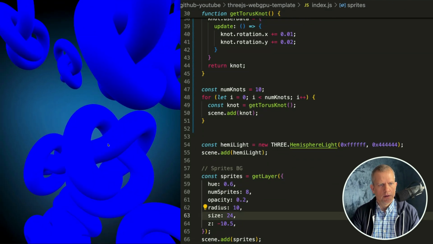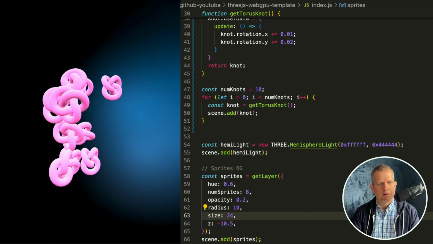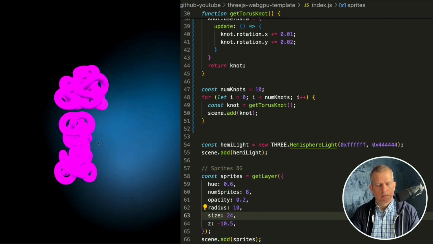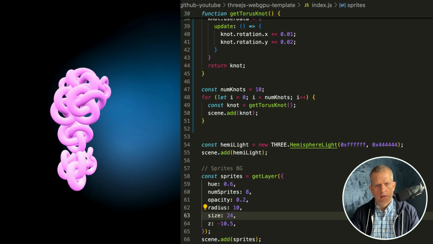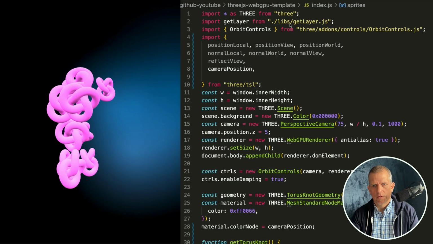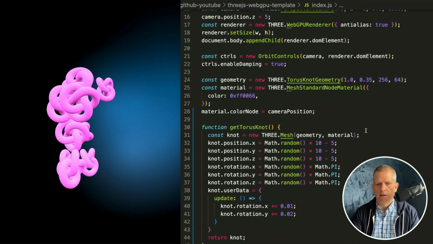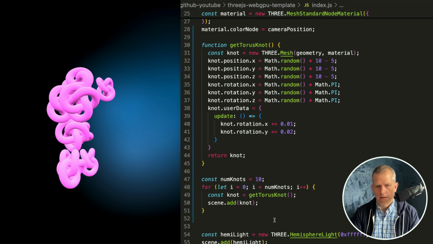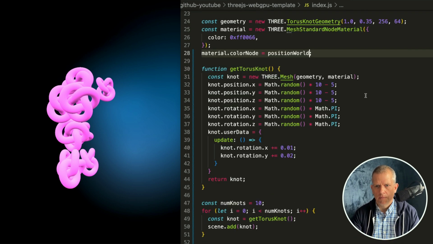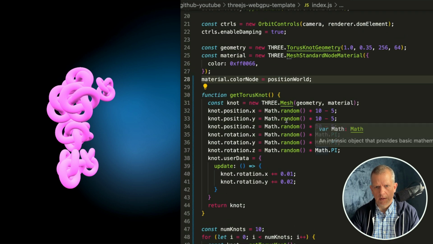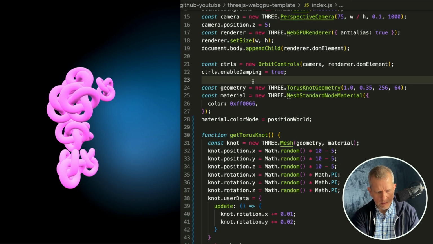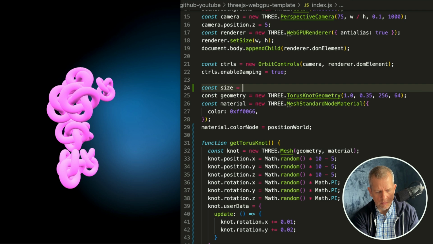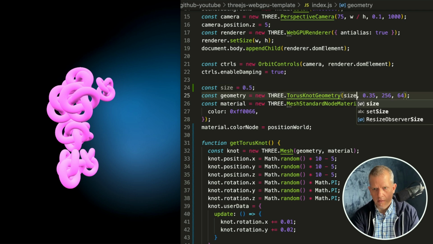Woo. Let's see how that looks when you move around. Isn't that cool? Okay, but I want to do position world again and just show how that looks with a number of knots up here. I also want to shrink those down a little bit. Here, let's say const size is equal to 0.5. And now I can say size and size times.